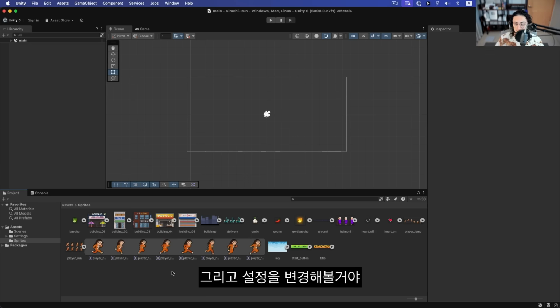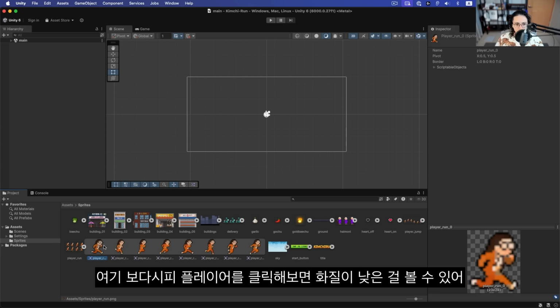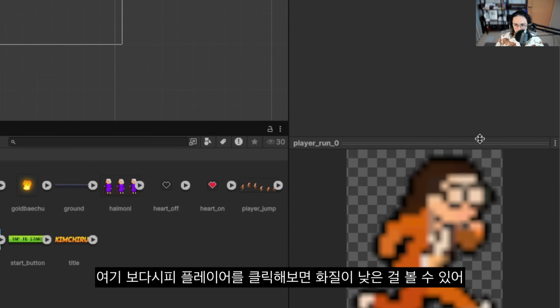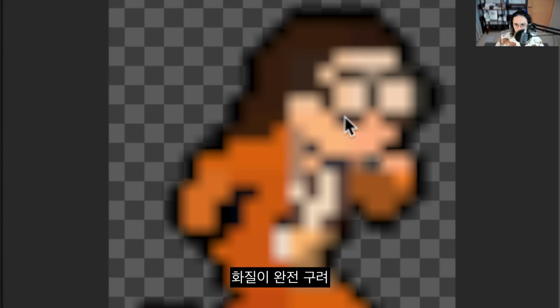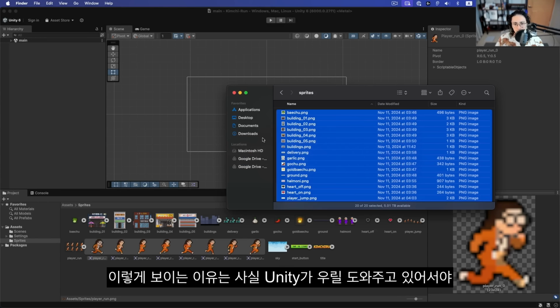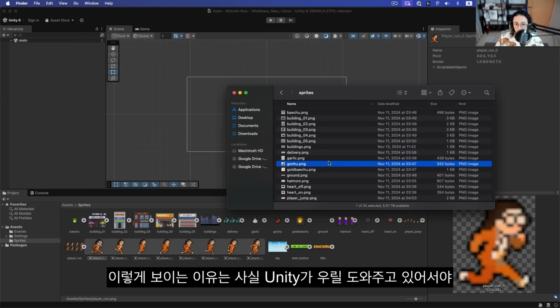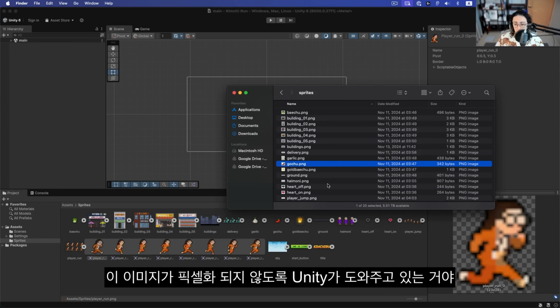And now we're going to change a setting, because as you can see here, when I click on my player, it is not high definition. It doesn't look good. It looks very, very bad, okay? The reason this is happening is that Unity is trying to help me. Unity tries to make my images look not pixelated. But the player is a very tiny image, and that's okay because we actually want it to be pixelated. If you zoom in, we actually want this look. We want the pixels to be visible because we're making a retro looking kind of game.